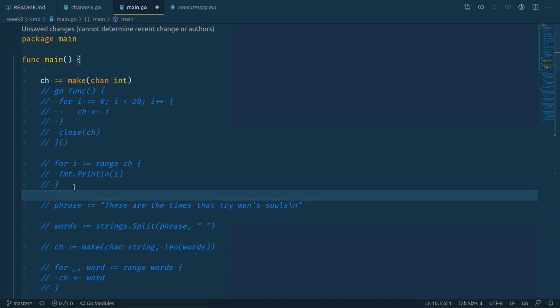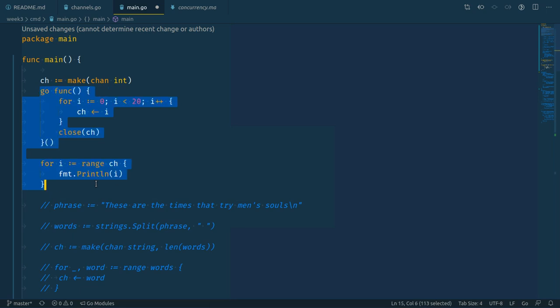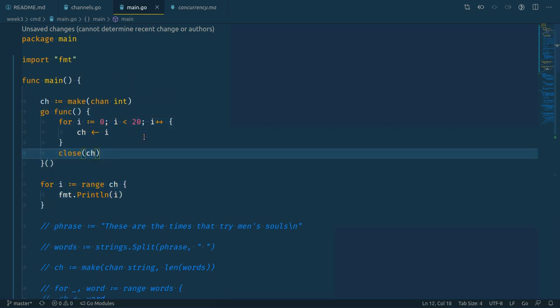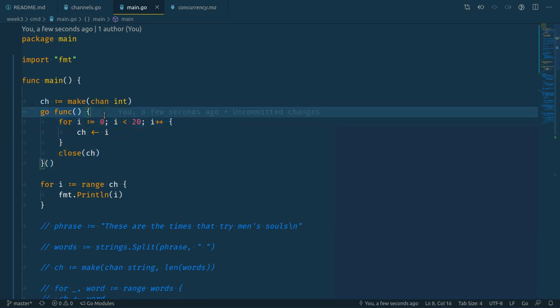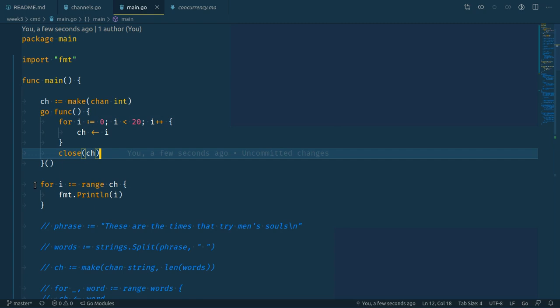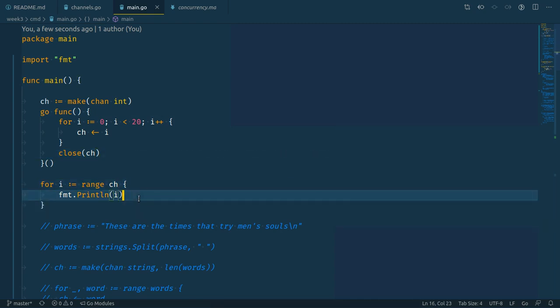Let me go ahead and uncomment this code, and then I'll walk you through it and show you what is actually happening. All right, I'm going to save that. All we have here is a Goroutine. Very simple stuff. It loops from 0 to 20 and sends the values into the channel, and we'll close the channel when we are done. Down here we're going to loop through the channel and print out everything that is here.